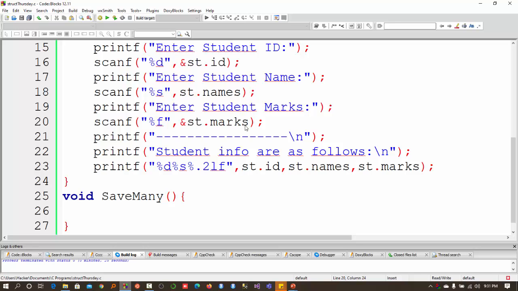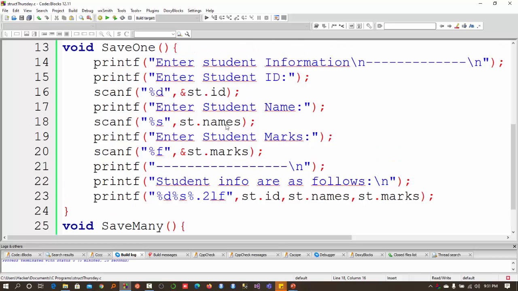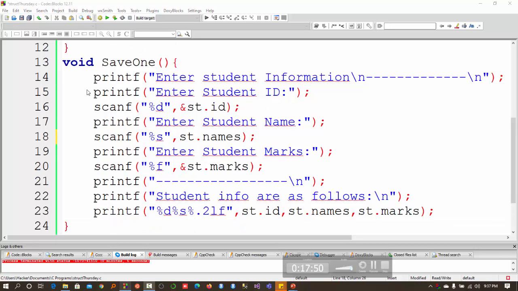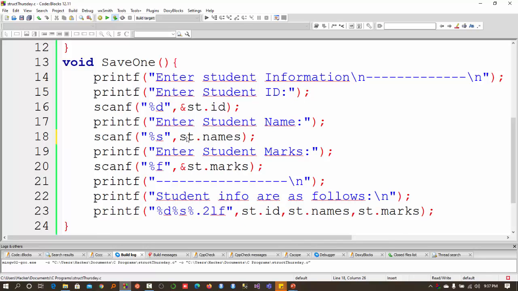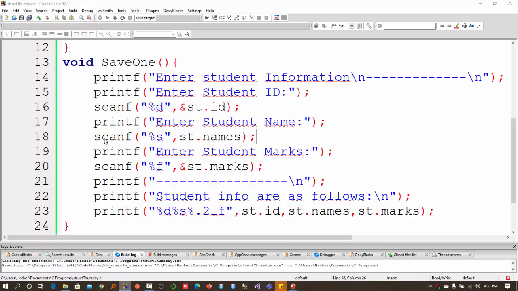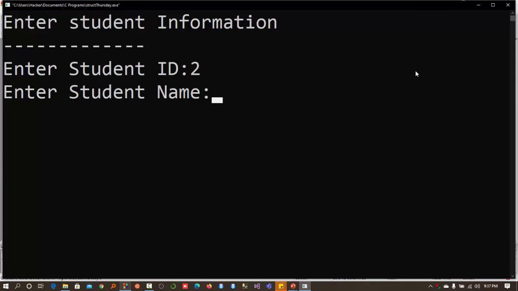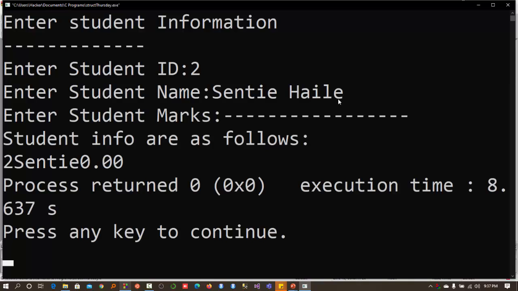We are able to get these names, but after the names we are not getting the marks. So what is the problem? Usually when you are using scanf and you write something like "senti hail", it will just ignore the next thing that you are entering.